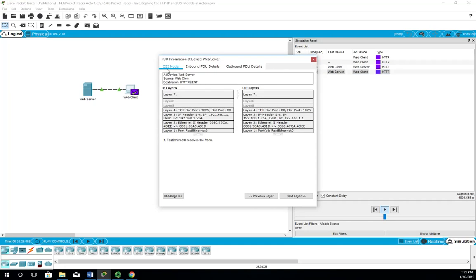Now I see 3 things here. I have the OSI model, both in and outbound. So here's my inbound information. The server receives an HTTP request. The outbound layer, the server sends back the HTTP reply.